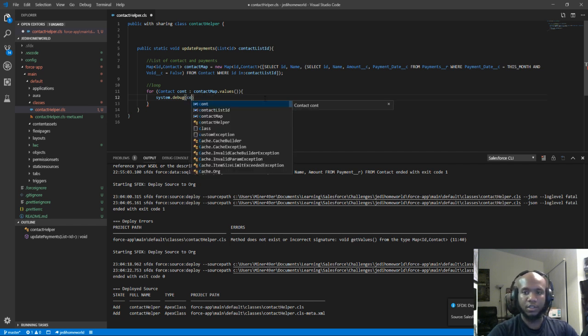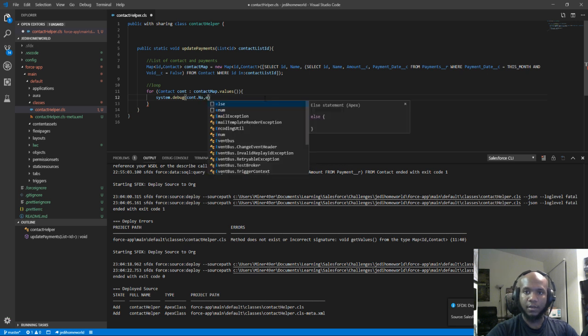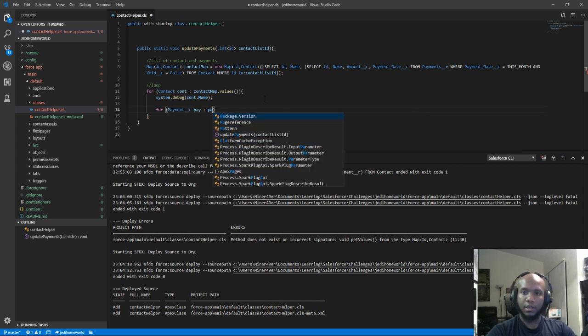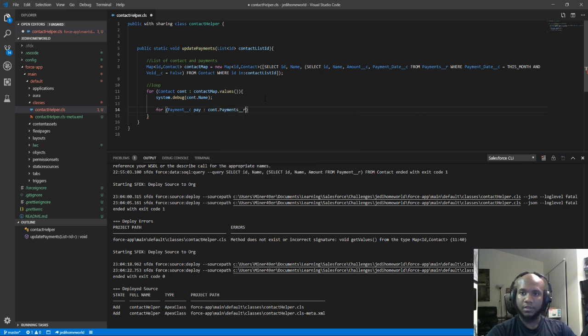So just for fun, name, and then let's actually start doing what we're supposed to be doing. So now, since we have every contact in our map for every payment, and we already have our filtered down payments, in const.payments. Pretty sure that's how you do that one. We're gonna have to check.